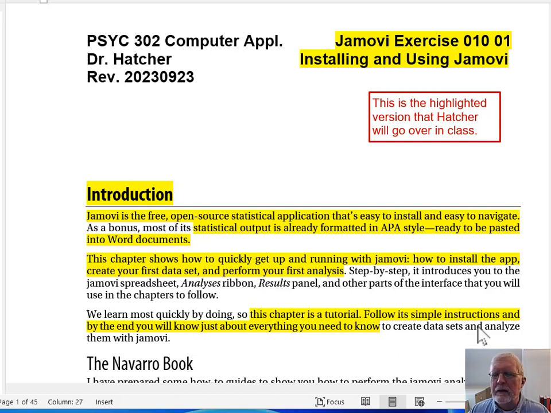This is a 39-page tutorial that will walk you through the various aspects of Jamovi, how you use the features in Jamovi, how you do statistical analyses, how you save your files, and just about all the things that you will need in our Psych 302 course.